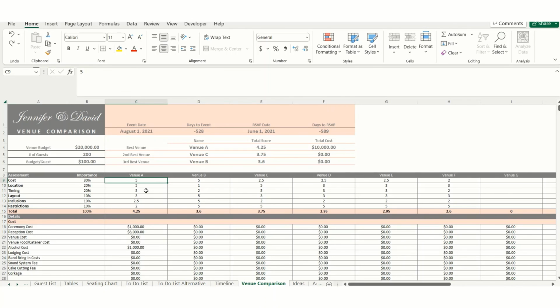And if the location is not your preferred area or is not your preferred type of location, you can give the venue's location rating a 1. After you've entered in all of your ratings, you'll see that the venue's total rating will be automatically updated above. And you'll see all of this will change accordingly.